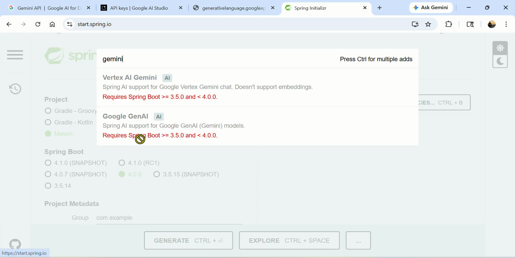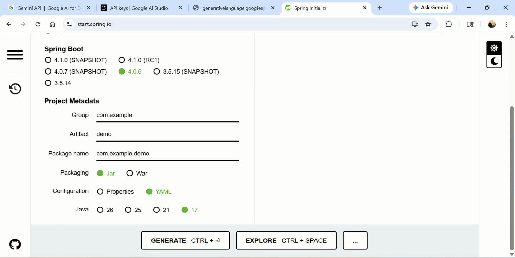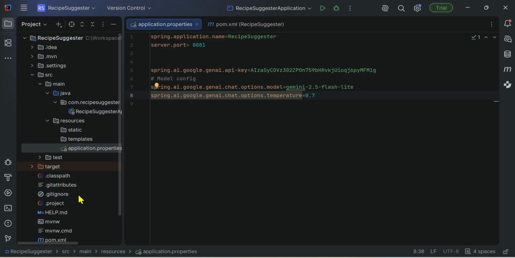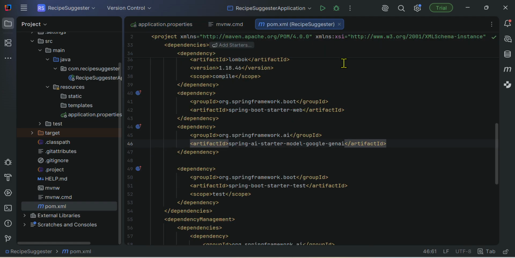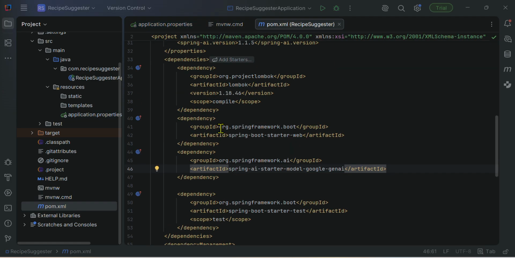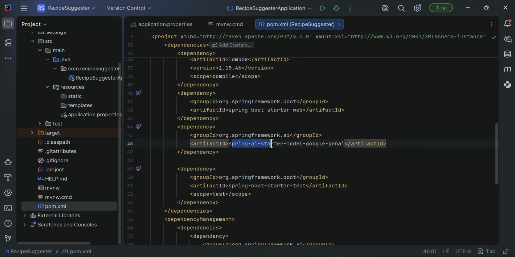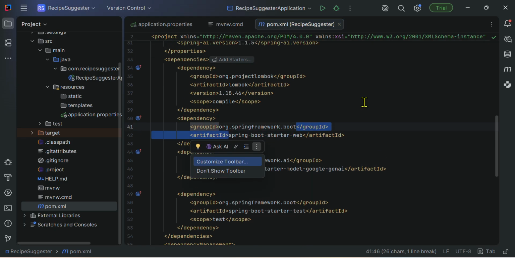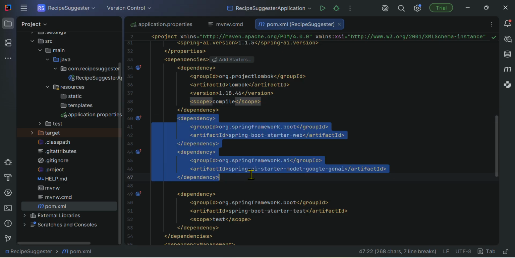Now this requires Spring Boot 3.5.0 or greater, and less than 4. So you can select maybe 3.5.14 or the snapshot version. Provide the artifact and group names, and you are good to go. I've downloaded the project, so my POM looks like this. I have the Spring Boot Starter Model Google Gen AI, that's the dependency I mentioned, and Spring Boot Starter Web. These two are the main dependencies I'll be needing.